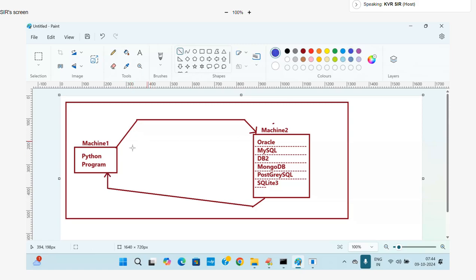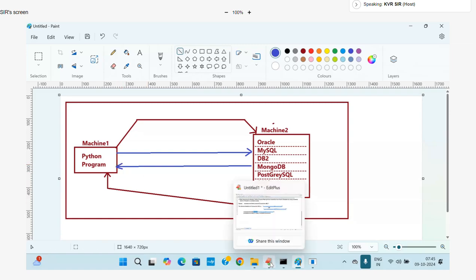This connection is established. Now you are ready to send what? A request, from the Python program to the database software. It is an important concept. Coming to this area, with this connection I'm going to send the request. How to send the request, we are going to understand.